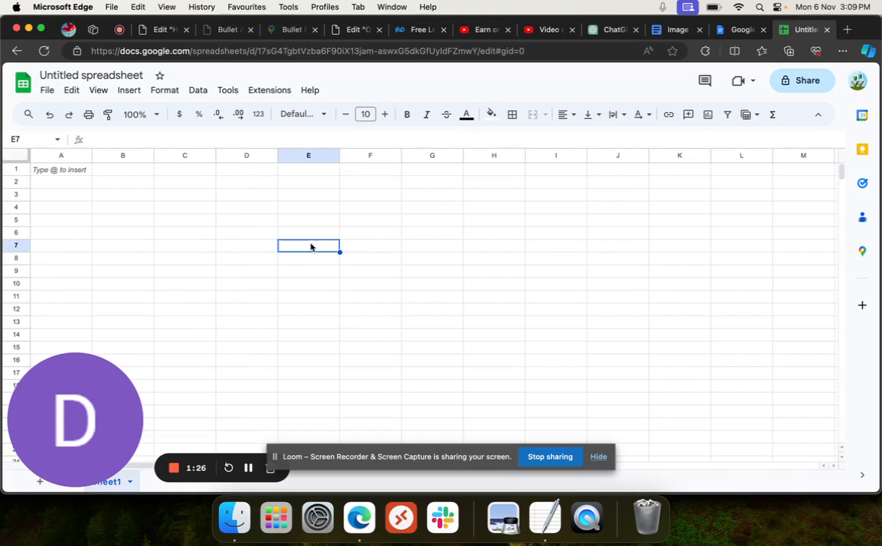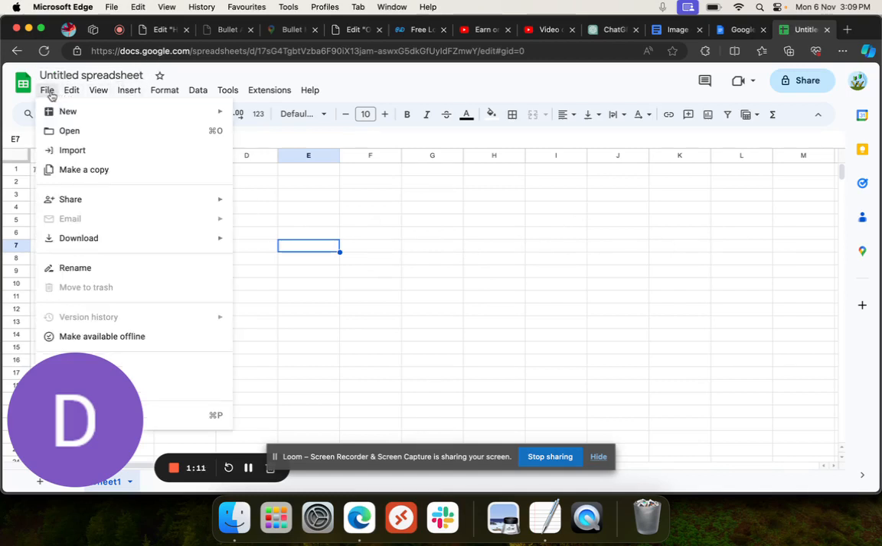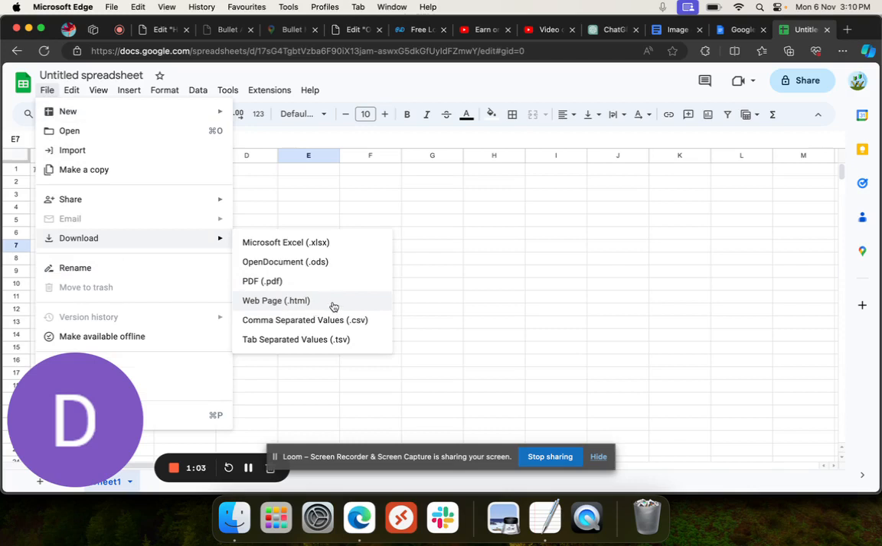For Windows, it does not require any further steps. You can download the images directly using MS Office. And if you don't have an MS Office license, you can use Google Sheet to import the file and then follow the same steps: go to File, Download, and download as Web page HTML.